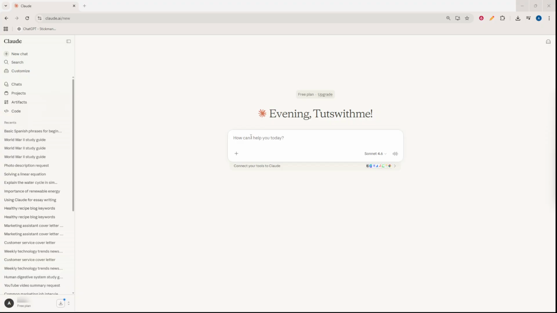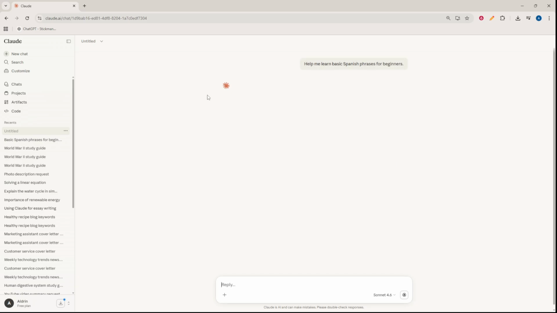Next, I'll click inside the message box in the center of the screen, where Claude asks, "How can I help you today?" Now I'll type a prompt asking Claude to help me learn a language. For example, I might type, "Help me learn basic Spanish phrases for beginners." After typing the prompt, I'll click the send button. Claude will generate a list of common phrases and explanations to help me start learning.